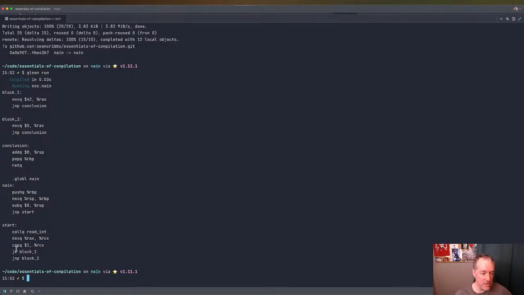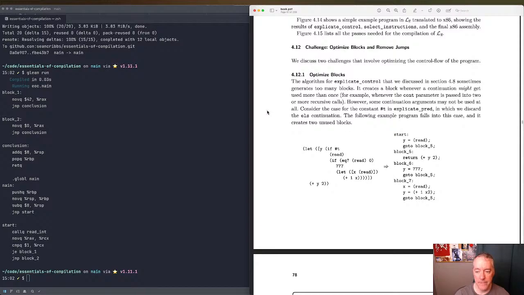So what they're suggesting is that the explicate control that we built before is a bit too aggressive about creating blocks. It's like, if this might possibly be reused, then generate a block for it. But if it's not going to be reused, like if you don't have branches on branches, then you don't need to generate blocks for everything.